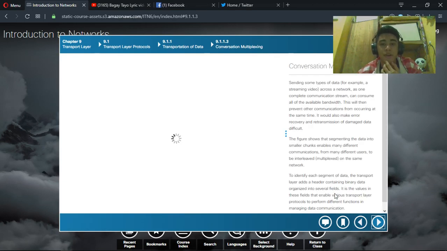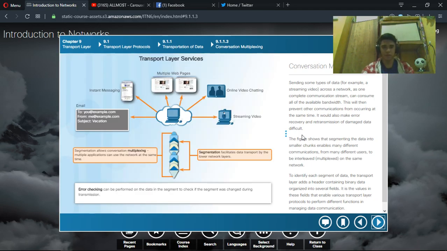Next is conversation multiplexing. Let's wait for the figure. Conversation multiplexing is just like, sending some types of data across the network as one complete communication stream can consume all the available bandwidth.